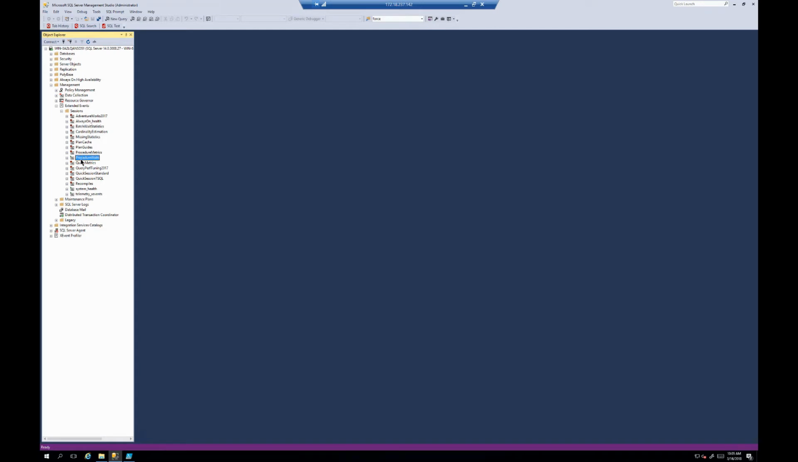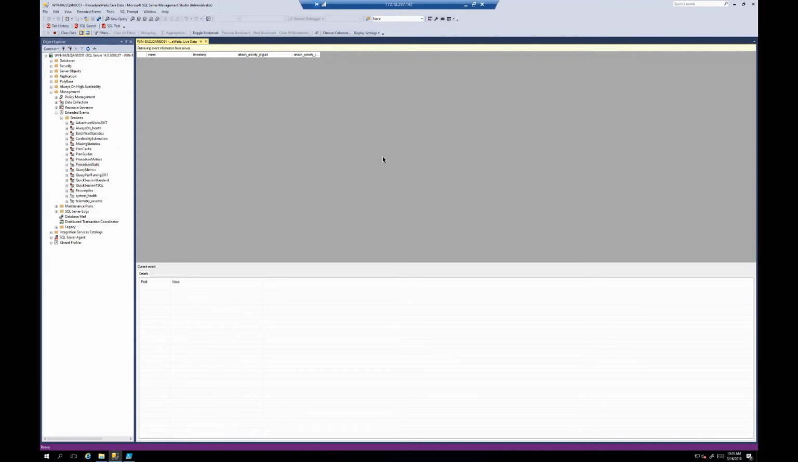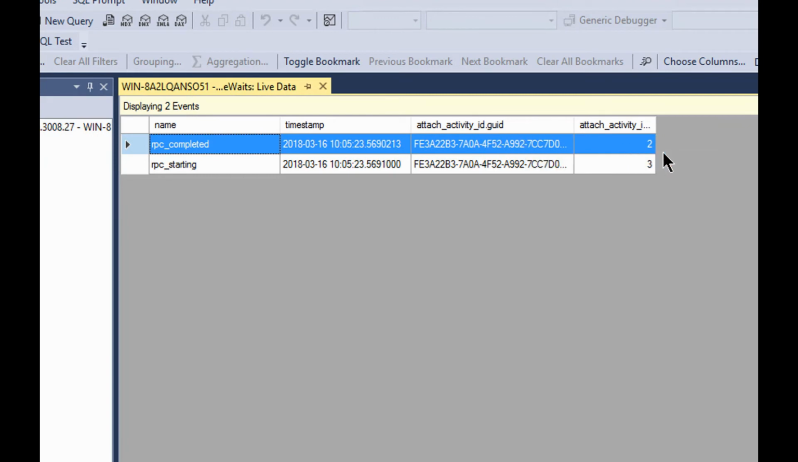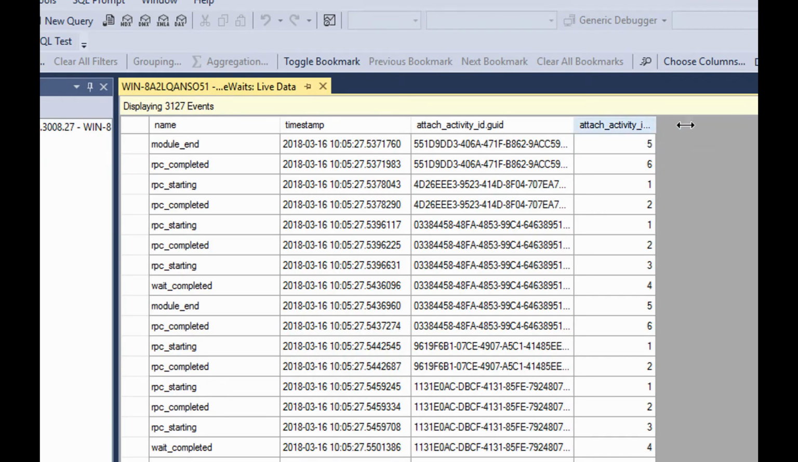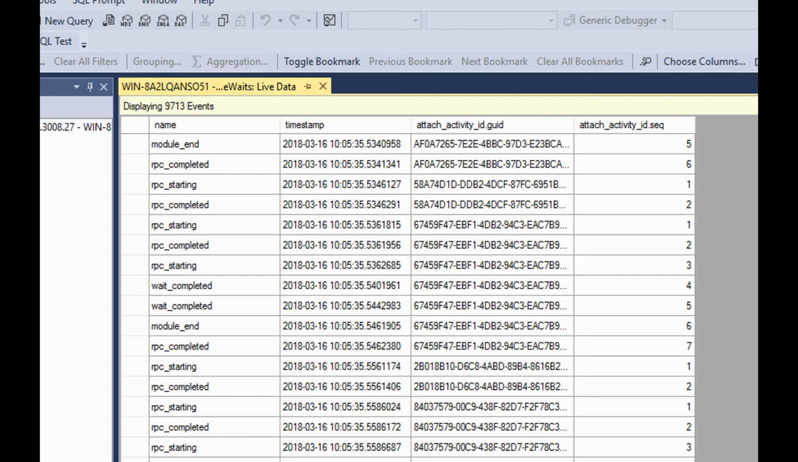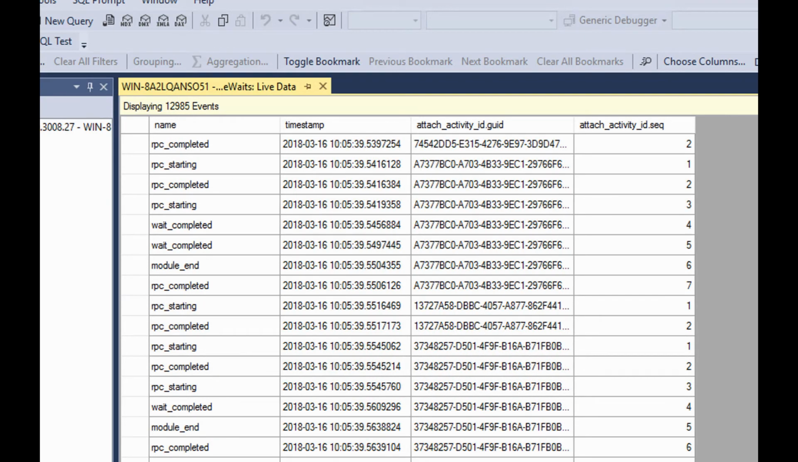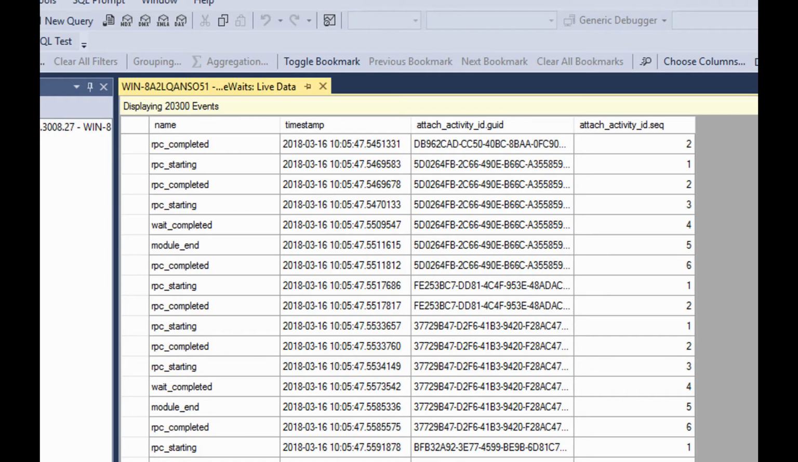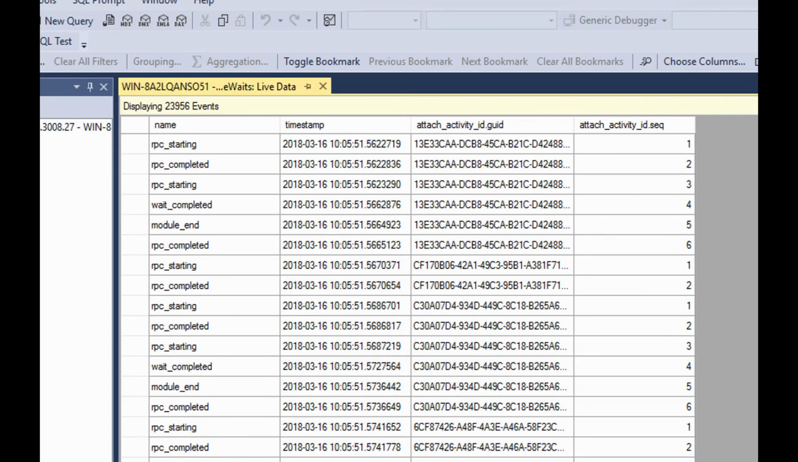And what we can do is take a look at the live data. Now, you'll notice a couple of things. I've got up here the attach activity ID GUID and the attach ID sequence already on the screen. That's because the way extended events works in the data explorer window, it remembers how I've configured any one session and maintains that over time, and so it will keep coming back and looking the same for me. And so you can see I'm capturing a whole bunch of data as it goes along. Now I'm just going to stop it for now, just to show you what's going on here.